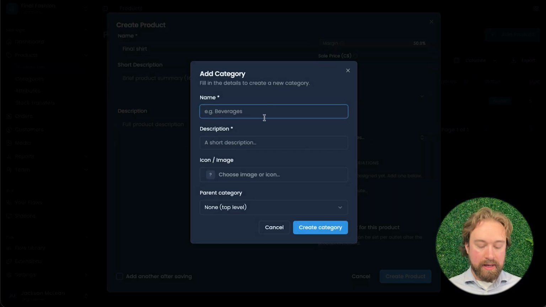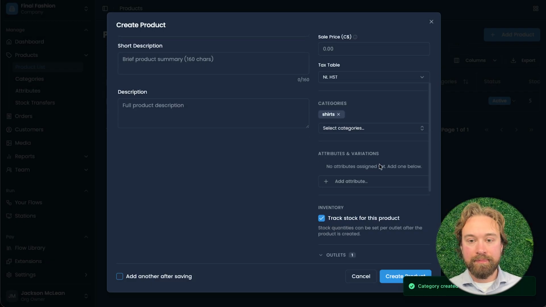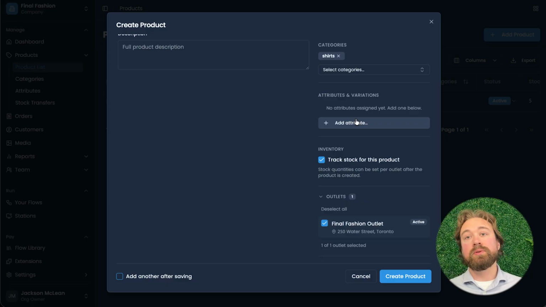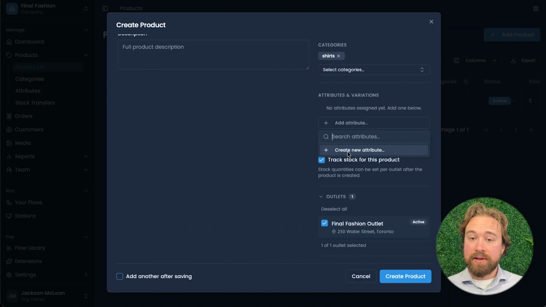Category, let's create a new category called shirts. And now here's where we get to the more complicated part. So this is where we talk about attributes. So for attributes would be something like size or color, and each attribute would have different option values like blue or small.